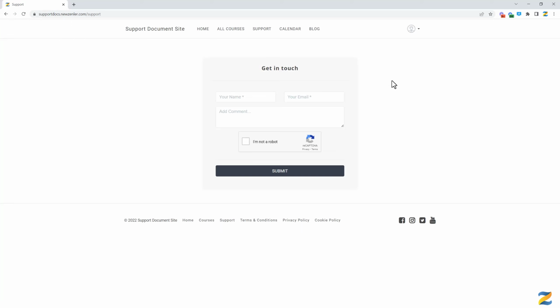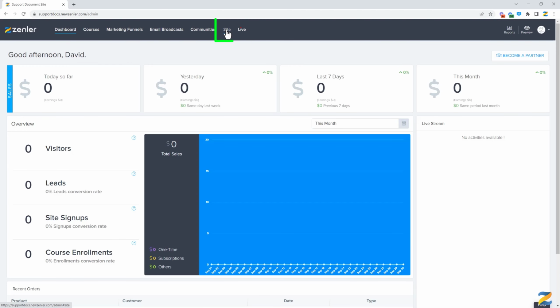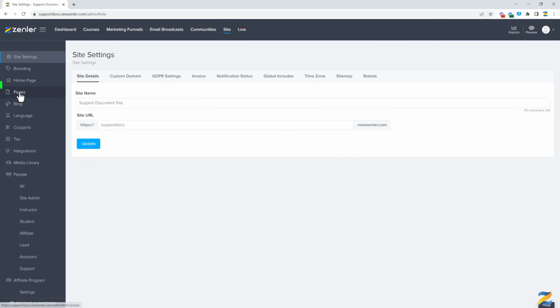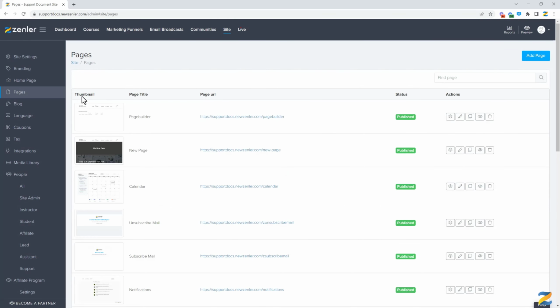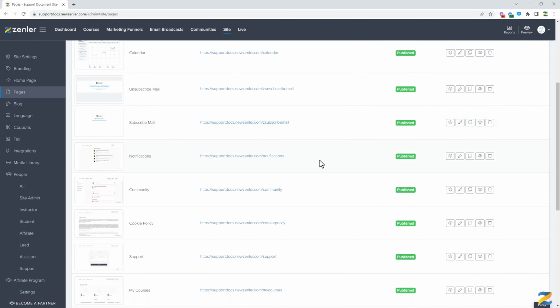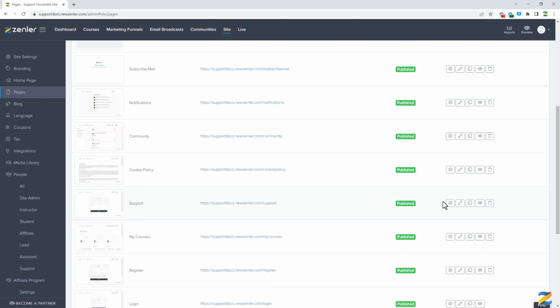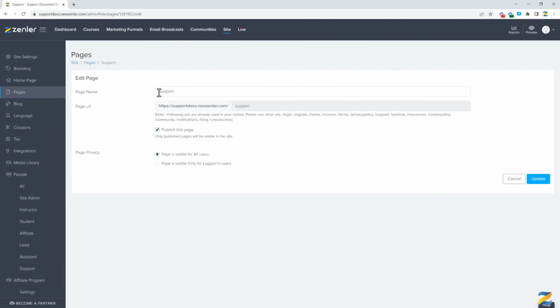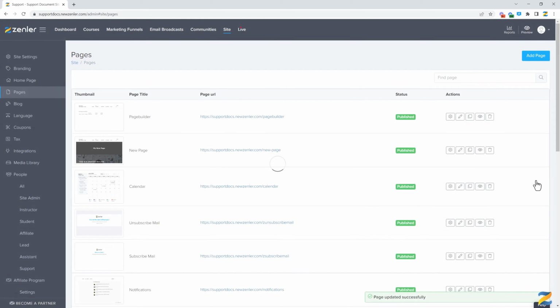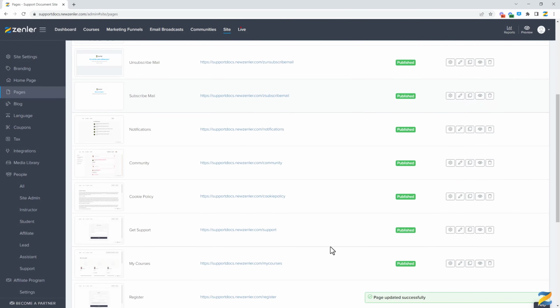Let's go into the admin and to pages. That's site and pages. Let's go down to the support page and click the gear icon on the page. Let's put get support and click update. Now we've changed the name of the page to get support.